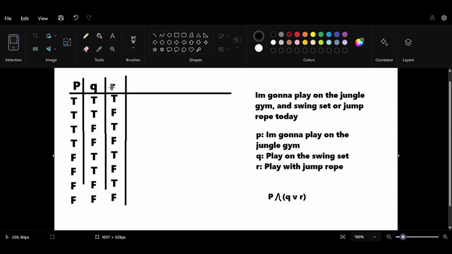Okay, so for this example, we're going to be using this giant table for P, Q, and R. The statement is: I'm going to play on the jungle gym and swing set or jump rope today. P will represent I'm going to play on the jungle gym. Q will represent play on the swing set, and R will represent play with the jump rope. And in symbolic form, this will be P and parentheses Q or R.